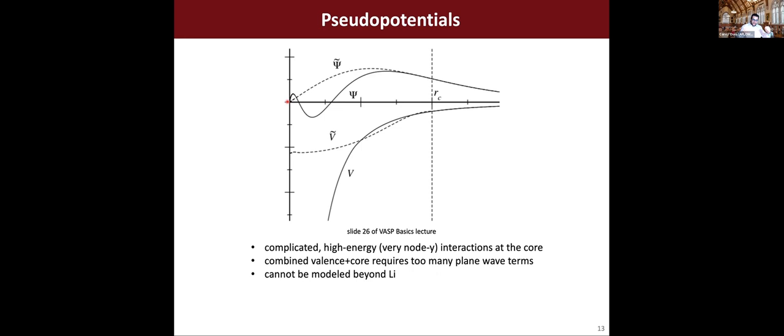So the interactions very close to the core are going to be very high energy. And what that corresponds to in terms of the function is that because we have plane waves, they're going to have a lot of nodes. Okay, so you can think of the energy of the function being loosely associated with how many turns we have in the function. So we have electrons interacting with nuclei. Okay, so there's a very strong interaction there. And then you have a lot of electrons next to each other, and so they're going to be repulsed. So the interactions are very high energy. They're very complicated to model.